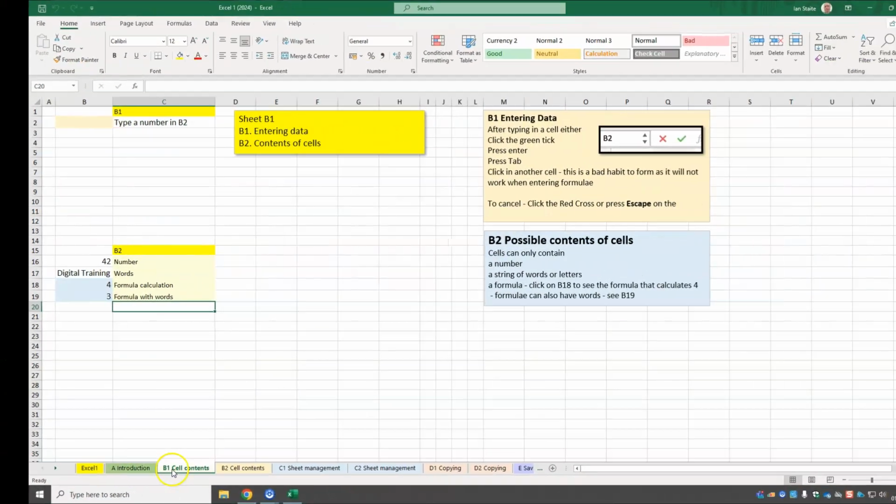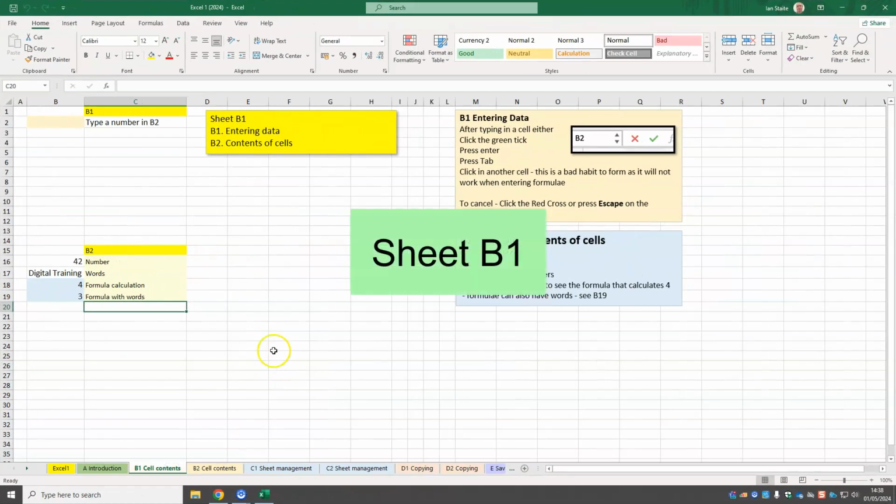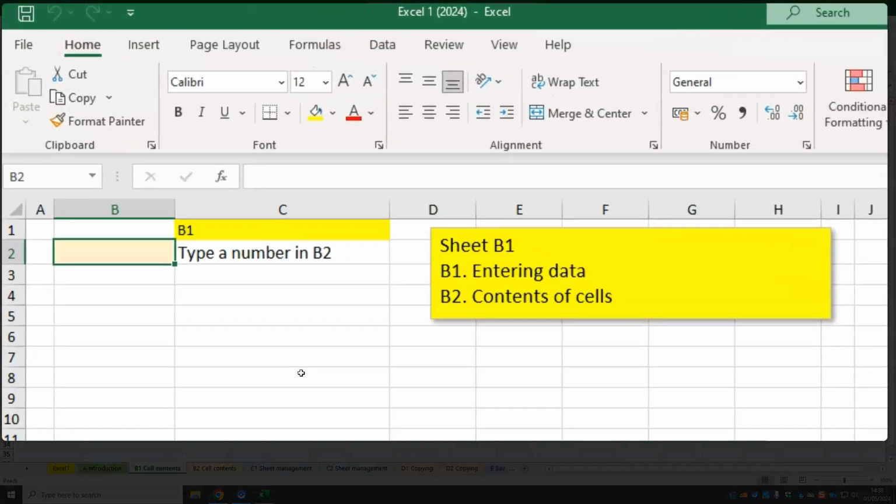On to sheet B1. Cell contents. How do we put things into a box? If you want to type a number, 23, click in the box, type 23. Now you've got some choices here. You can tick the little tick box at the top here. That counts as enter. You can press the enter key, you might call it return, on your keyboard, normally the large one with an arrow on the right hand side of the keyboard.